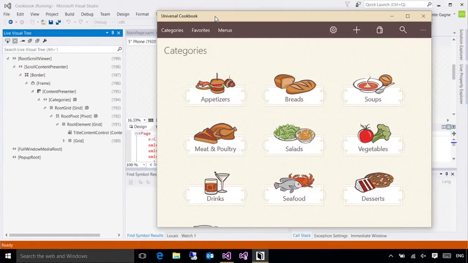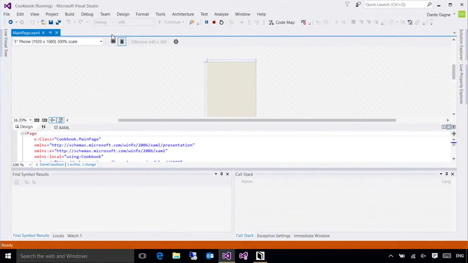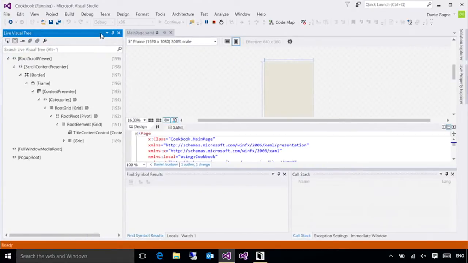Now that my application is up, on the left you can see the Live Visual Tree. If you don't see the Live Visual Tree, that may be because it's unpinned right now. All you need to do is click on the Live Visual Tree tab on the left and pin it in place. Now what the Live Visual Tree is showing me is the entire set of UI elements anywhere in my application. It starts with the root scroll viewer, the scroll content presenter.